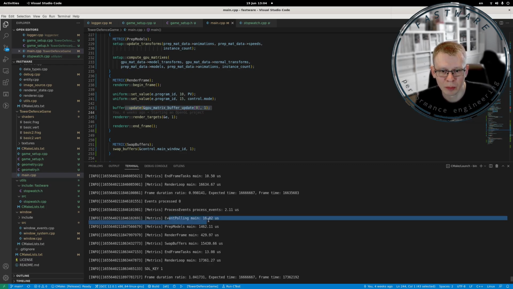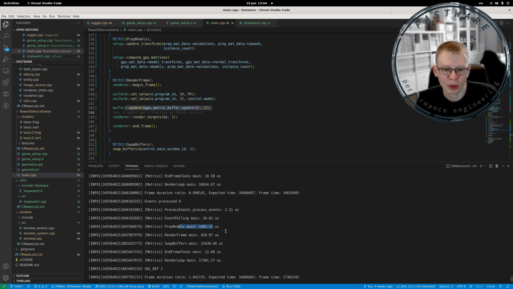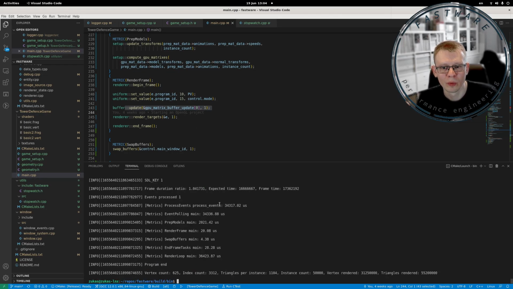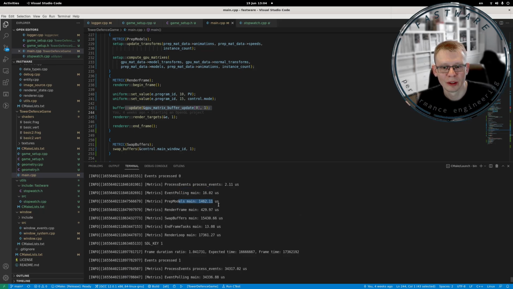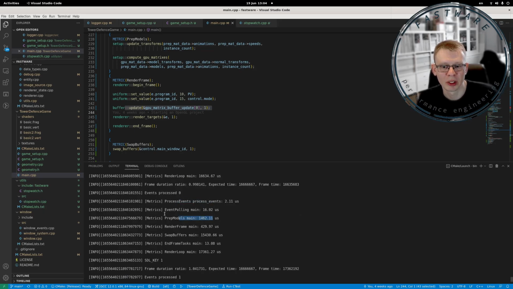As you can see, the polling, processing events, super fast. Preparing models, about 1.5 milliseconds, rendering frame, about half a millisecond, and then swapping buffers is super expensive. Obviously, because as you swap the buffers, it submits all your render requirements to the GPU to do the actual work, right? So with instrumentation, you can see each part of the code quite clearly and what's happening where.